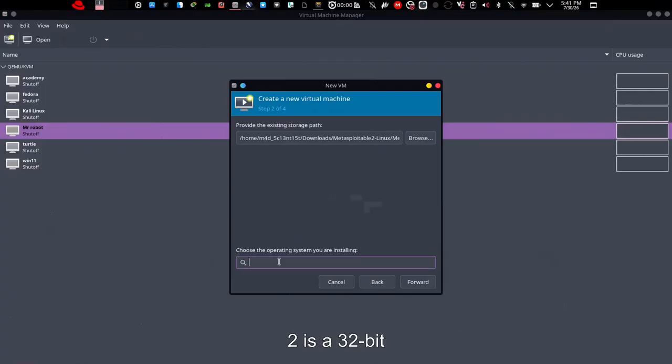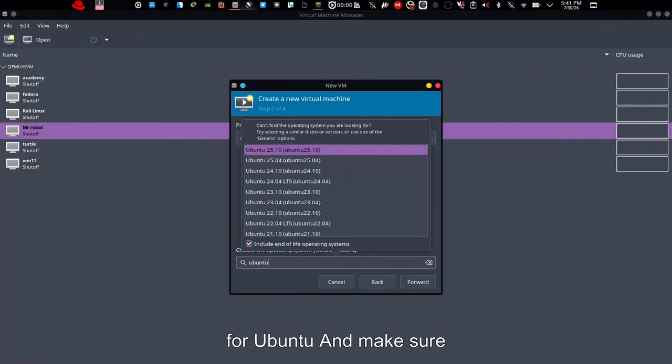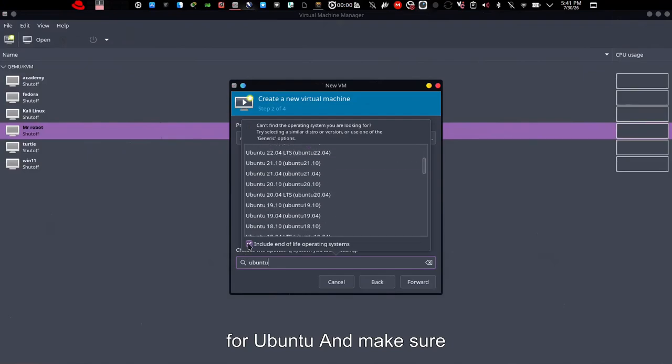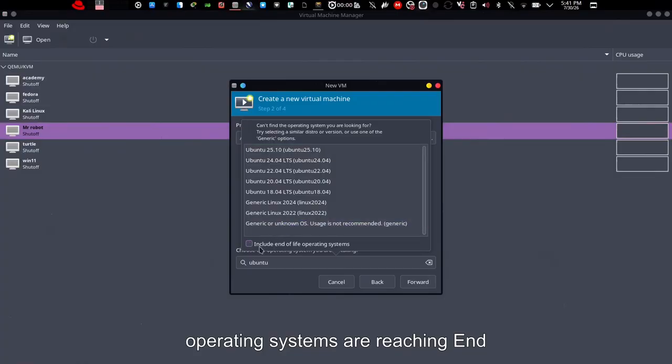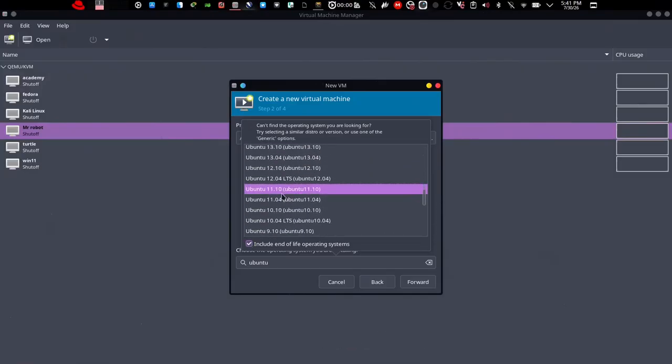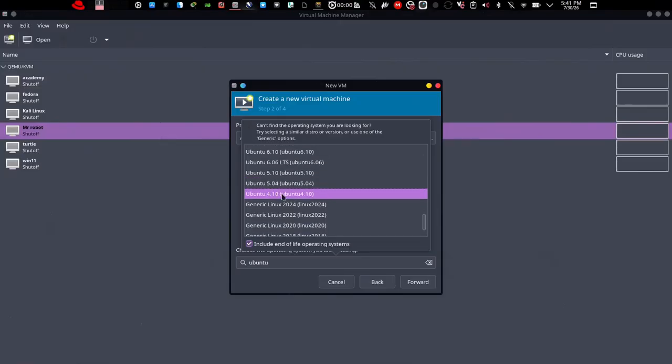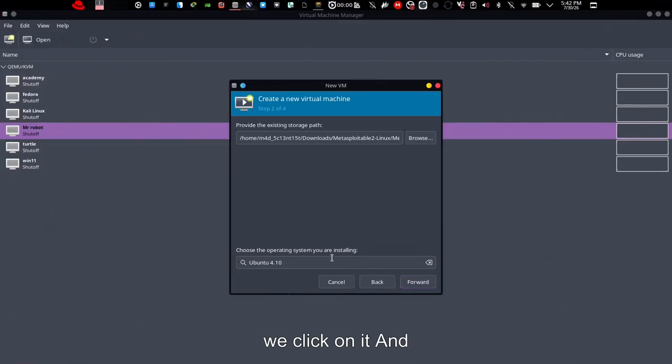Metasploitable 2 is a 32-bit operating system, so we have to use an older version of Ubuntu. So we look for Ubuntu and make sure to include end-of-life operating systems. 32-bit operating systems are reaching end of life, or most of them have already reached end of life. So just click include end of life, and then select Ubuntu 4.10. This is a 32-bit version of Ubuntu with Linux. So click on it, and then say forward.